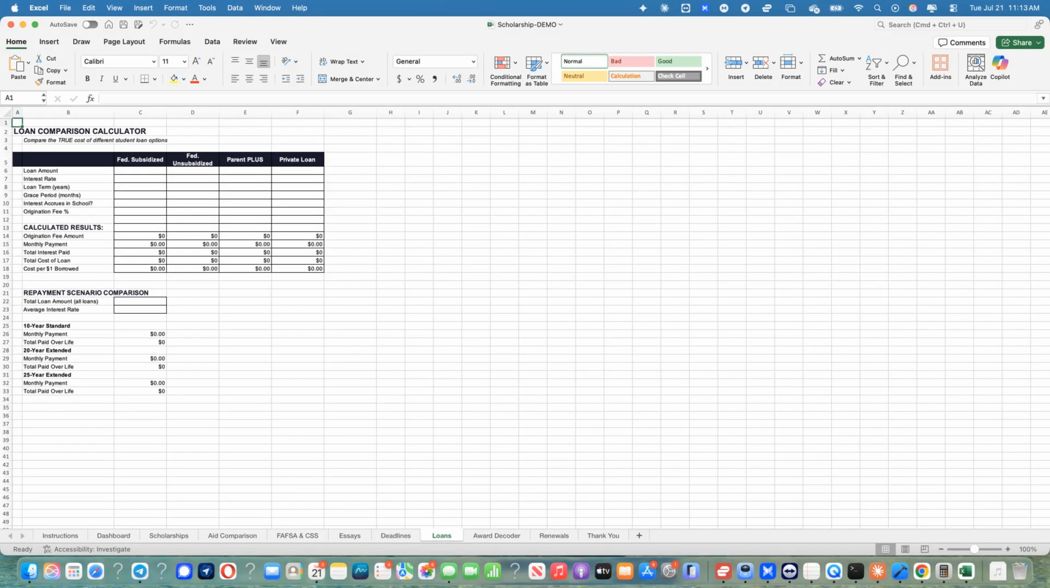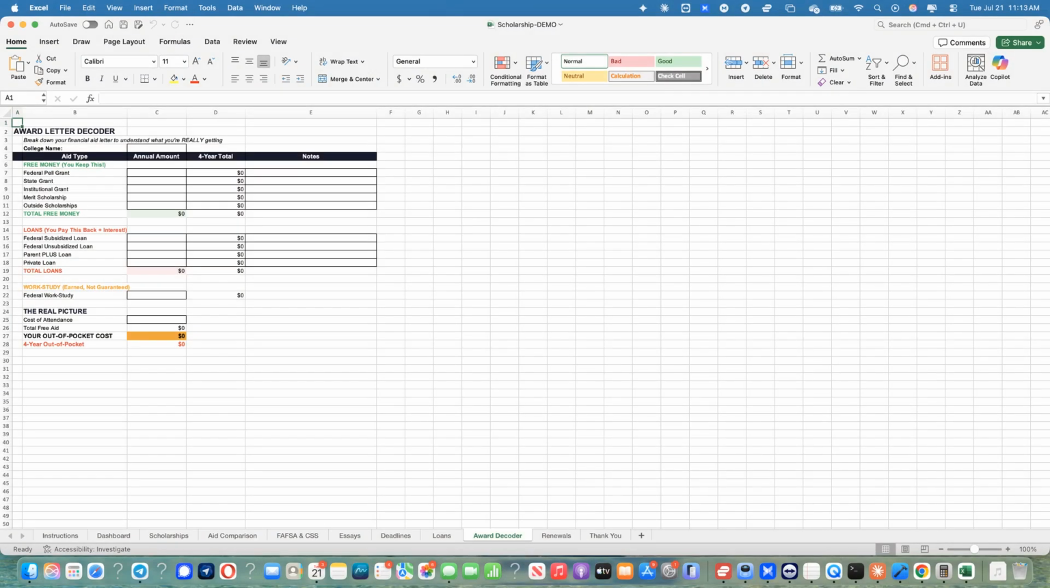Loans compares your options properly. Federal subsidized, unsubsidized, Parent Plus, and private, side by side. The award decoder is my favorite tab. It splits an award letter into what it really is: free money you keep versus loans you pay back. Letters are written to blur that line, and this untangles it.